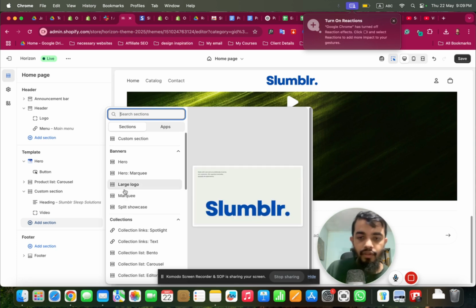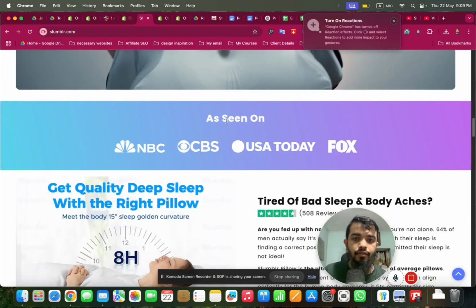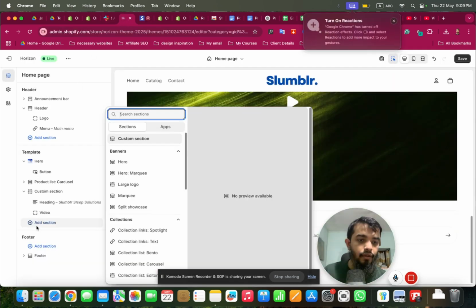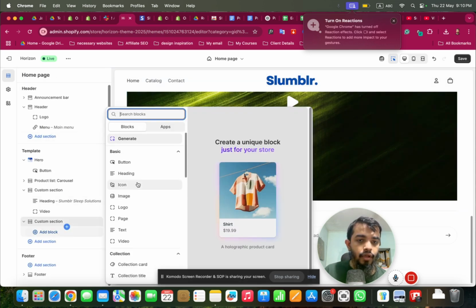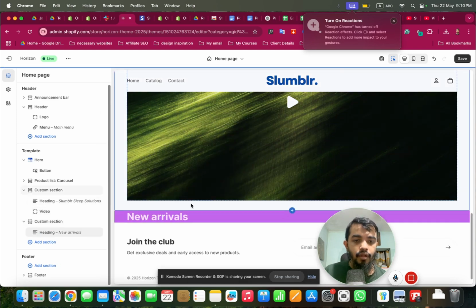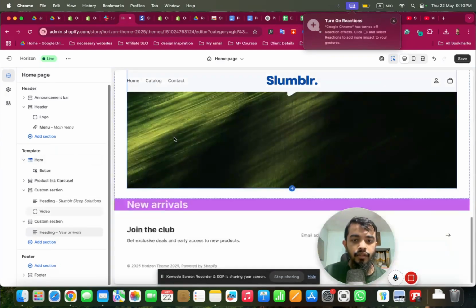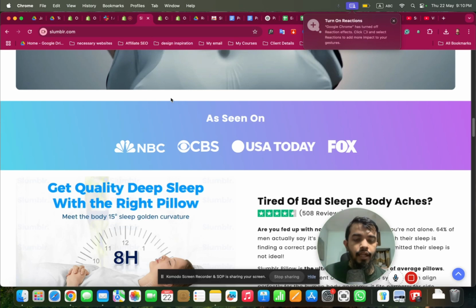Okay, so not mark you, we can design something like this, which is as seen on. So I can click on add section, I can click on custom, then I can click on this, and then I can go with this color. Let's click on add block, and let's add a headline first of all, otherwise we won't be able to see it. So this is the headline, and this is the color or something else. They have used a gradient color.